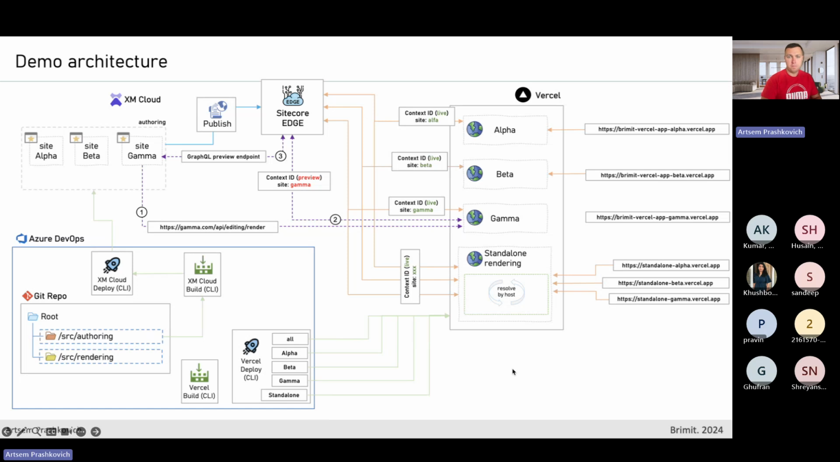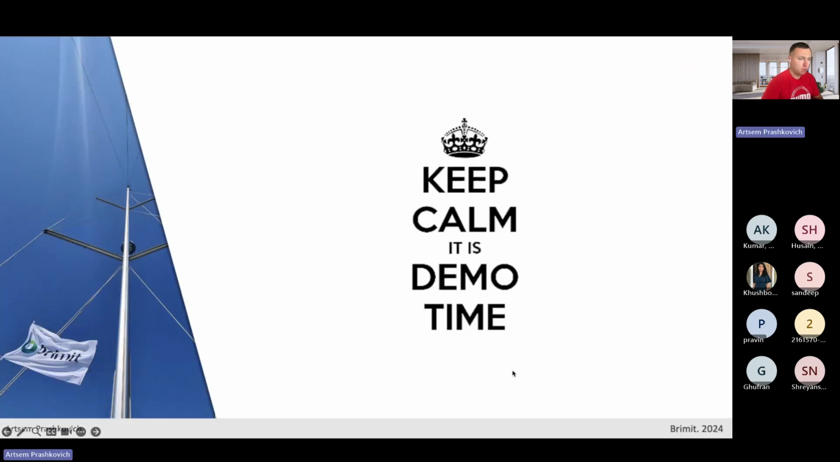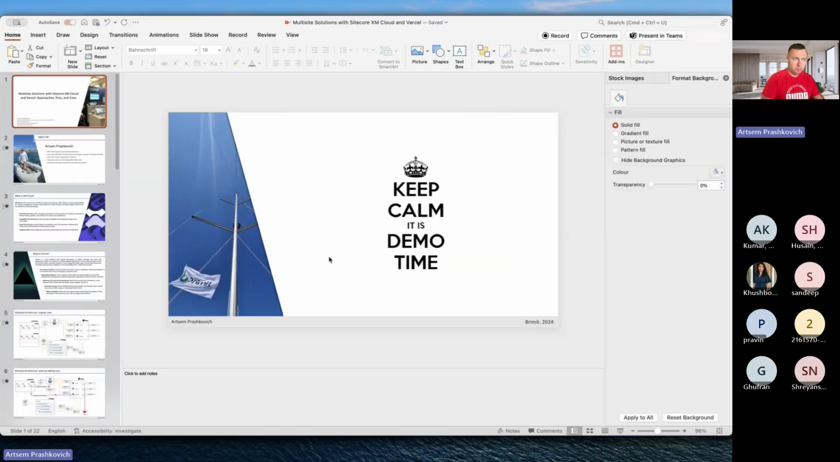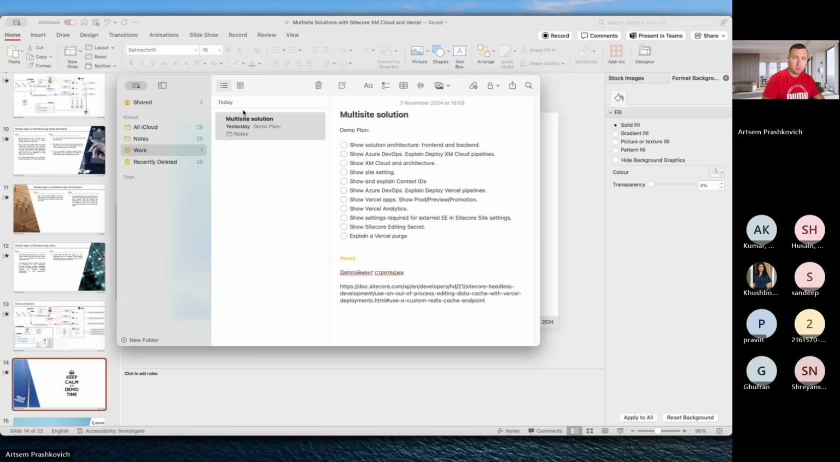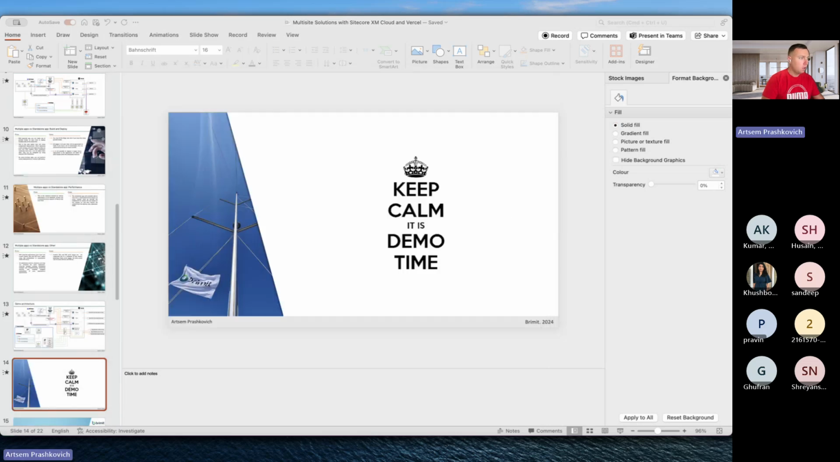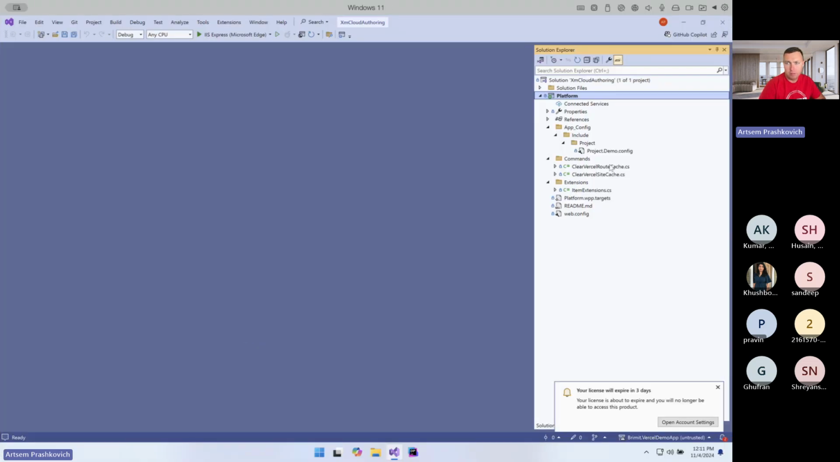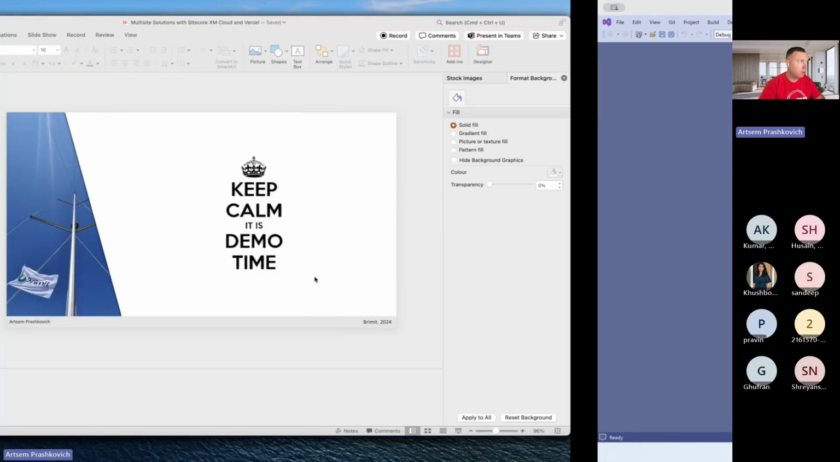So let's quickly have a look at the application that I built for you. Okay, this is my plan. First, I want to show the pretty simple app. Okay, let's maybe have a look in a bit of a different way.